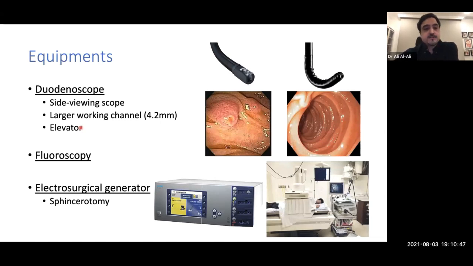The other part of ERCP is the fluoroscopy part. So this is the typical ERCP suite. Typically, you'll find an endoscopy cart as well as the C-arm for fluoroscopy, and the patient usually lying down here. And finally, we use an electrosurgical generator, which is similar to the one used in the OT, and this is to perform sphincterotomy and coagulation.